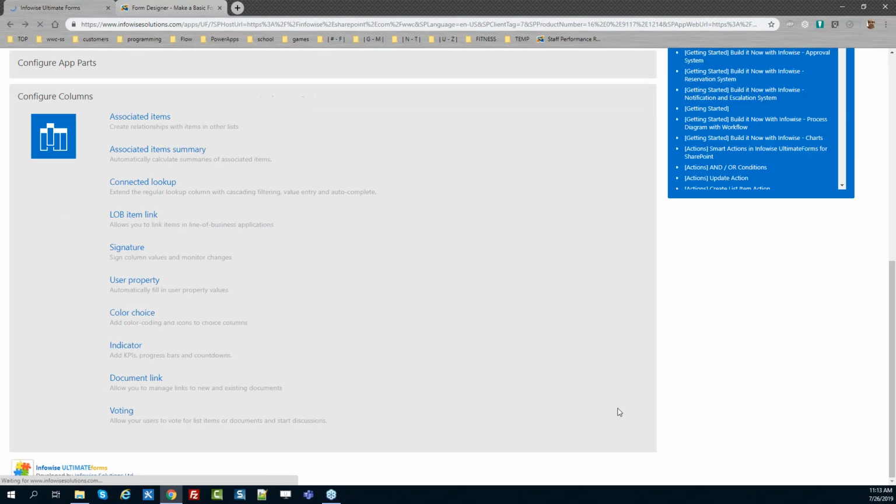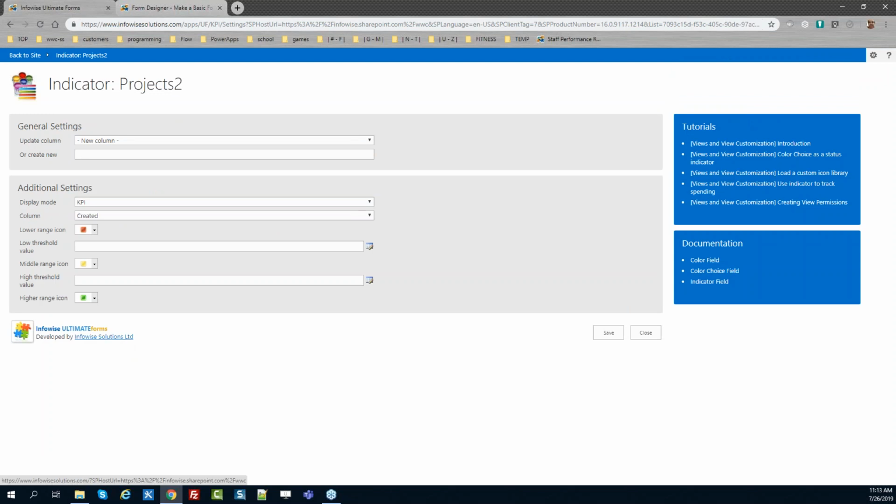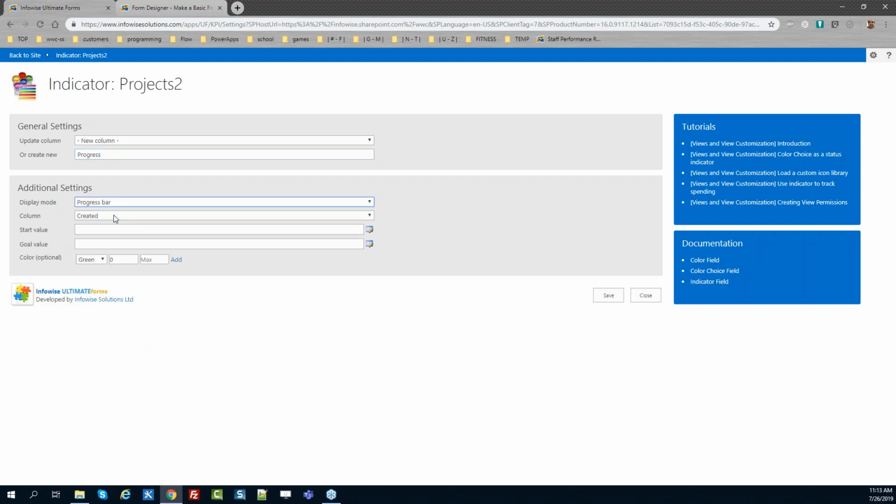Now I want to do an indicator field. So this was the progress. Remember I was doing the progress percentage. So I'm going to call it progress. This is going to be a new field. This is so we can see a nice progress bar on our dashboard. Display mode is going to be progress bar, and it's using the value from % complete. Remember that integer from 0 to 100? That's what I'm pulling from.